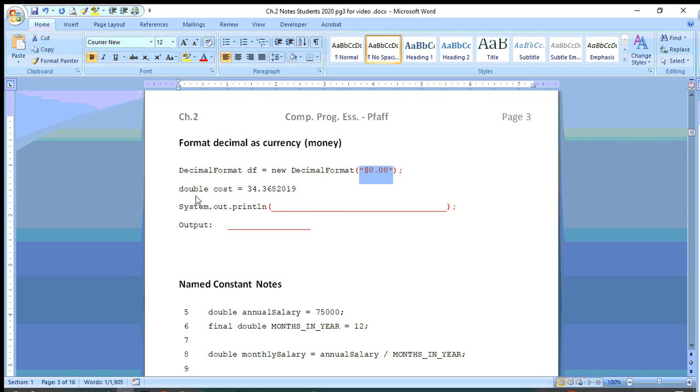Then let's say that we have a variable named cost that has some calculation that's going to end up with a number like this, what we call an ugly decimal. And so when we say this is a particular cost, we want it to look like a dollar, have the $ sign and have two decimal places. We don't want it to look like this.